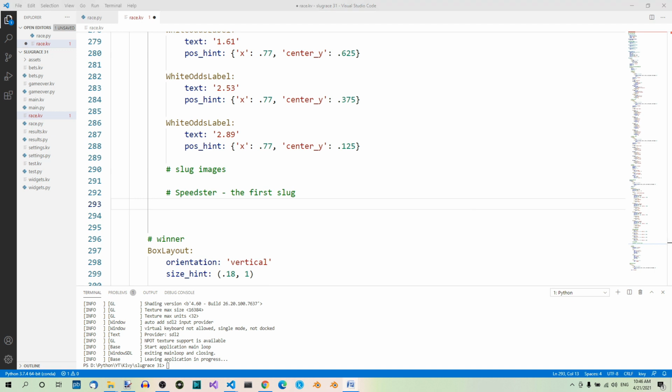Now let's put the body image and the 2 instances of the eye image in a relative layout. So we'll use a relative layout. Now, by putting the body image and the 2 instances of the eye image in a relative layout, we'll be able to position the eyes relative to the body easily.